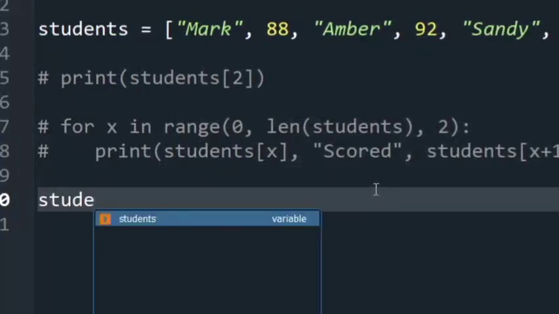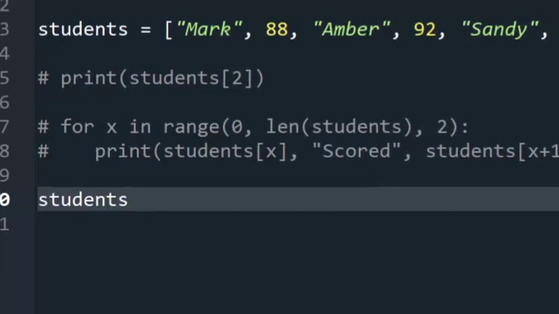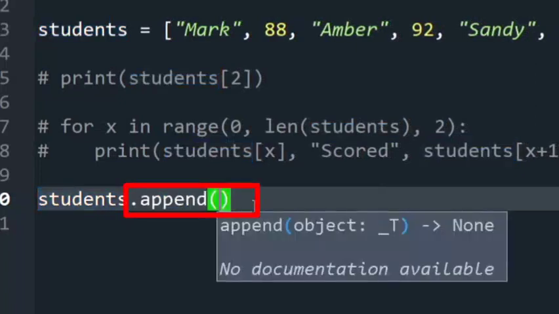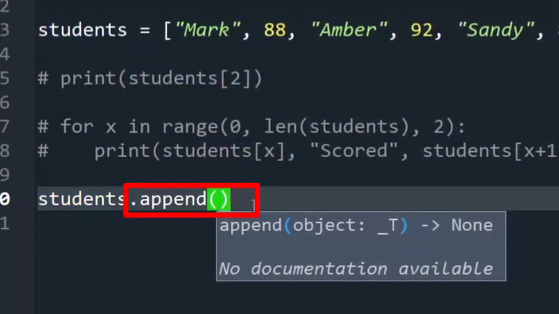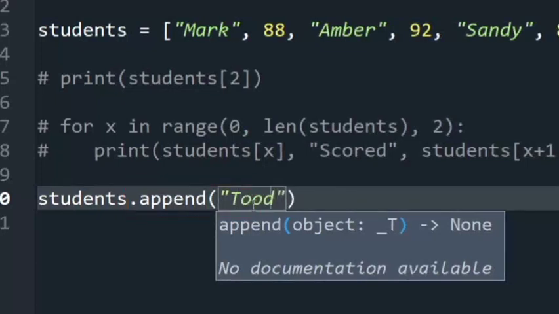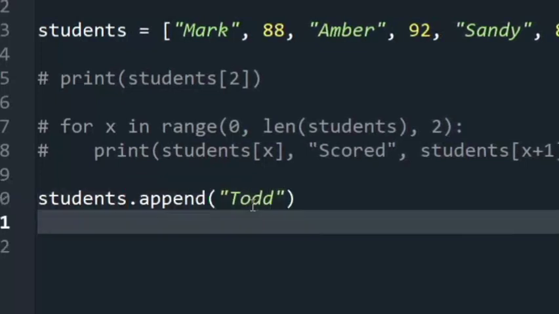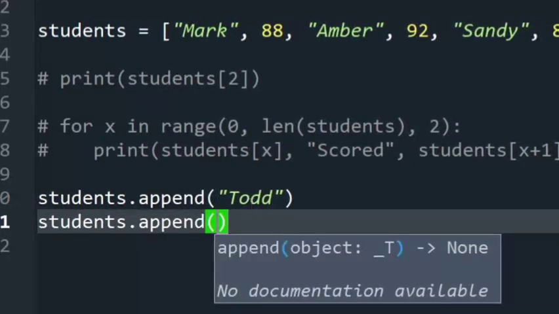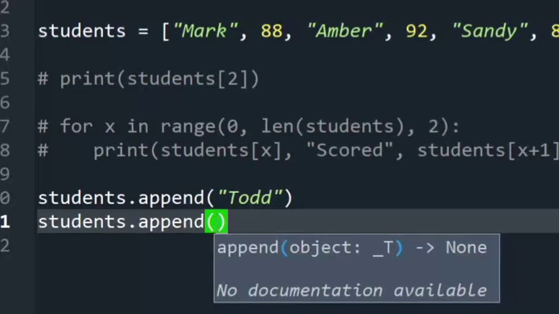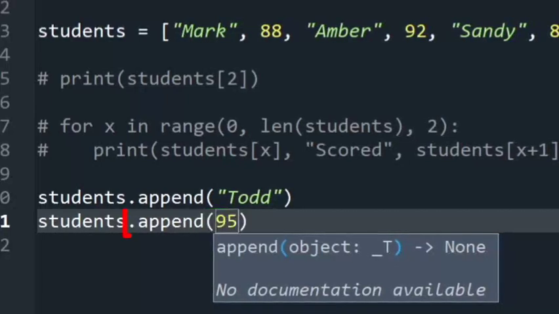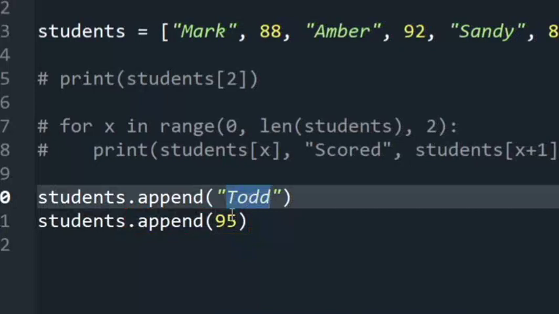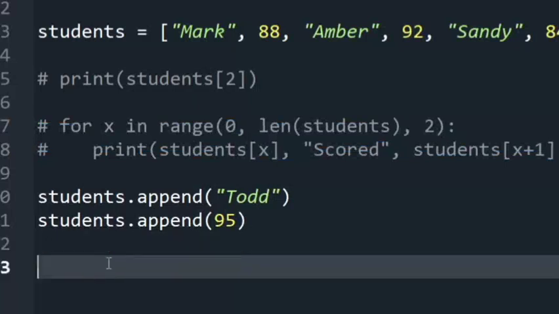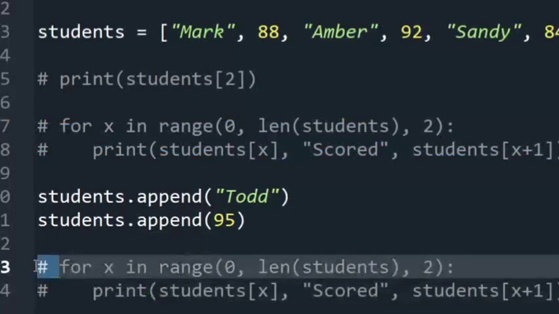So we can use students dot append. Here the object I would like to give is another student name, Todd. And I also want to append his score by using students append. We can give a random number, maybe 95. So this is a string, Todd, and here we have the score. After appending, let us print this. So basically, I'll just put it over here.